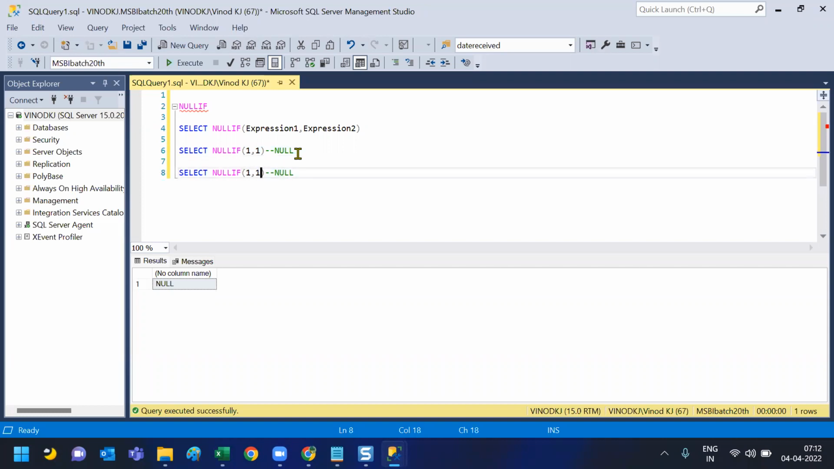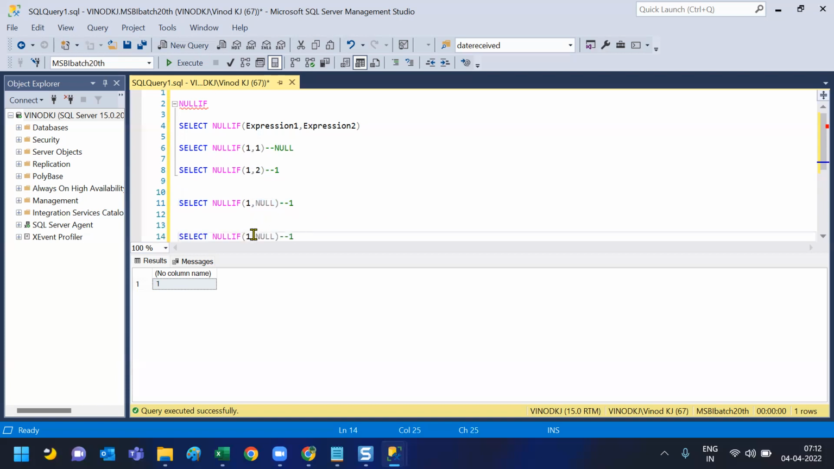Suppose if the values are different, then it will take the first value. 1 comma 1, basically, whatever the non-null value is there, it will display that value. And when we pass, let's say, 1 comma null, let's see what will happen. So still it will show 1 only. And if I go in a reverse way, null comma 1.